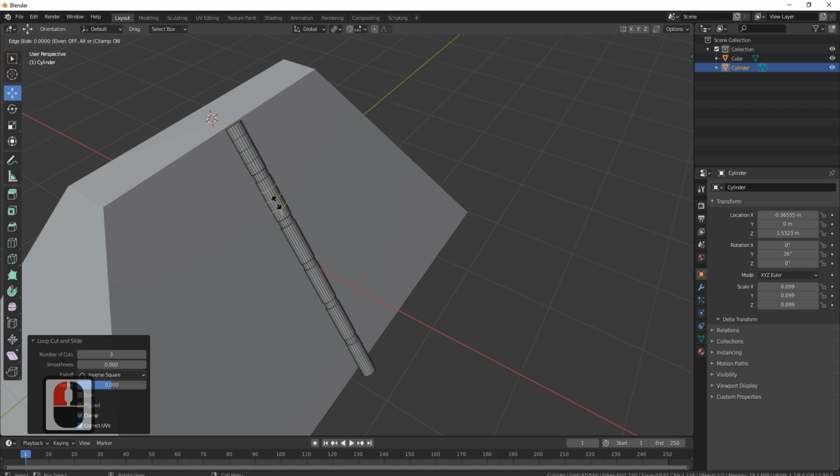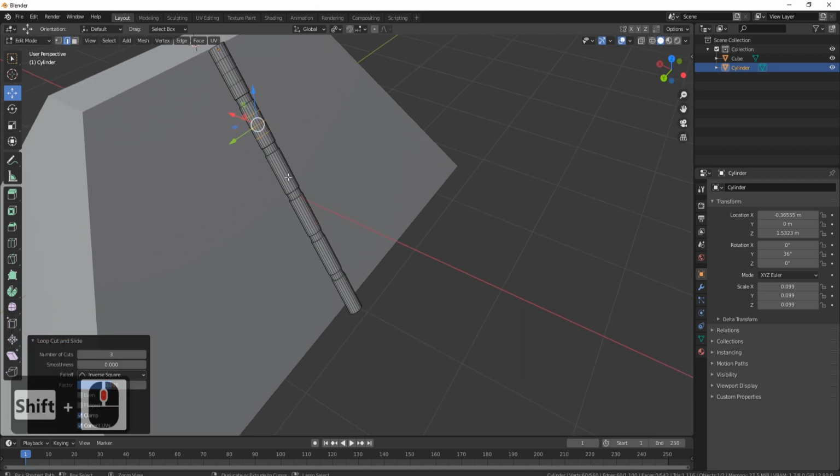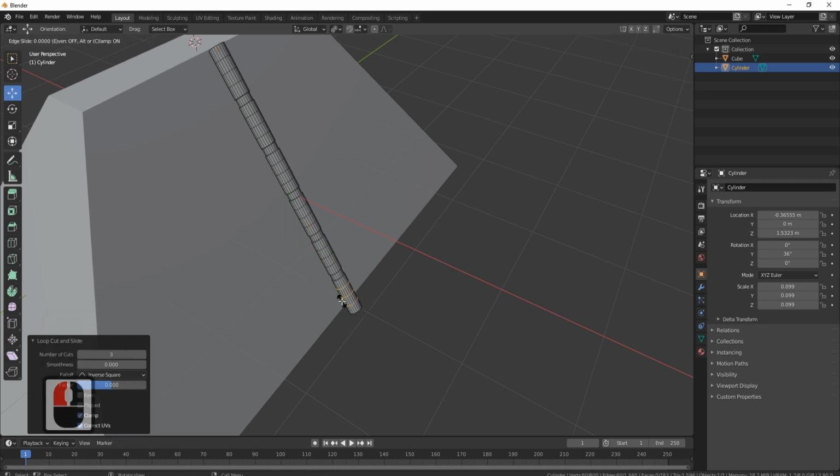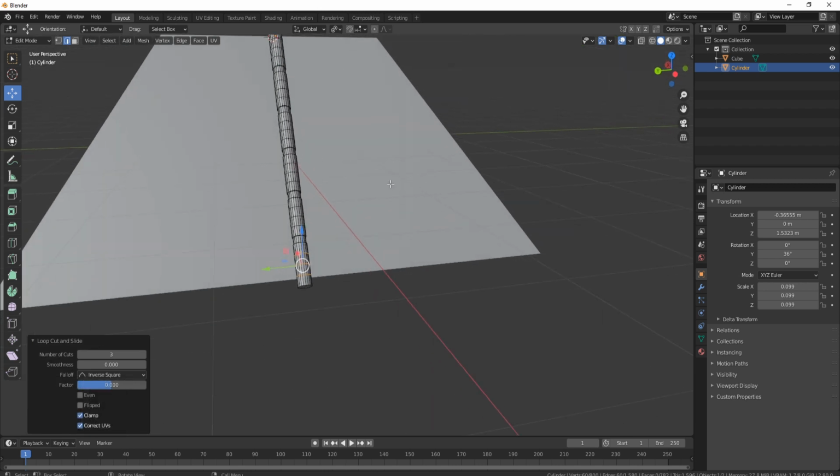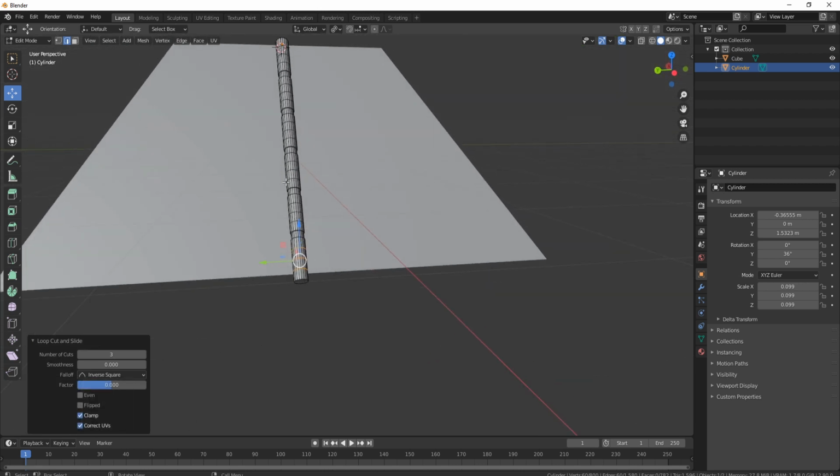Now the reason we go into this much trouble as well is because if I'm going to put these roof tiles all the way around my roof, I want to make sure that they're done perfectly. So I'm going to bring them in like so. So Ctrl R on each one of these, 3, left click, right click, Ctrl R, 3, left click, right click.